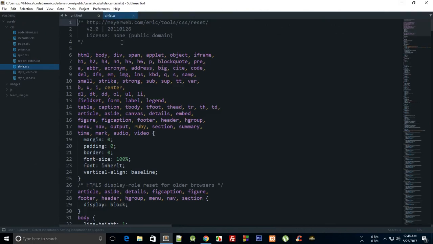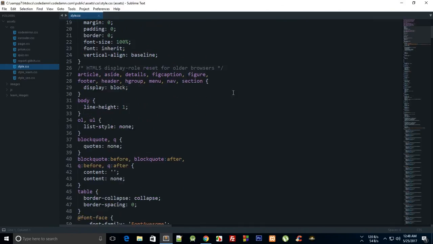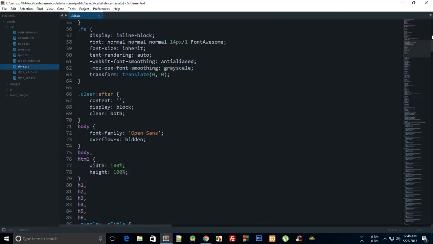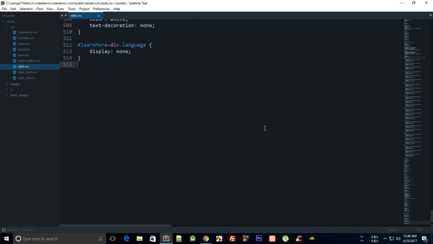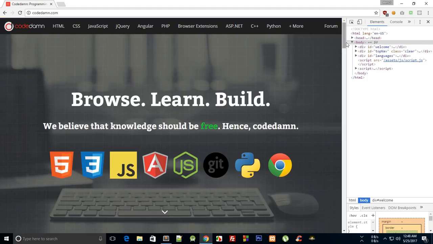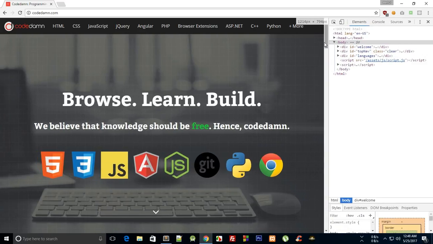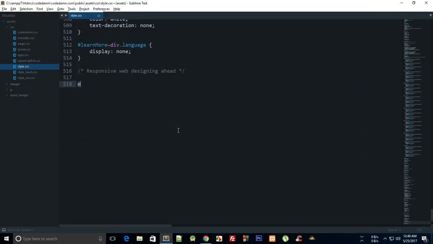So this is the page and this is the style. So let's just go ahead and paste all my responsive styles here only. Responsive web designing ahead. And there we go, right? Okay.